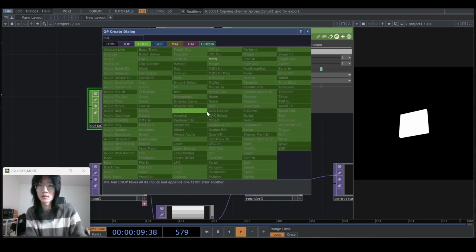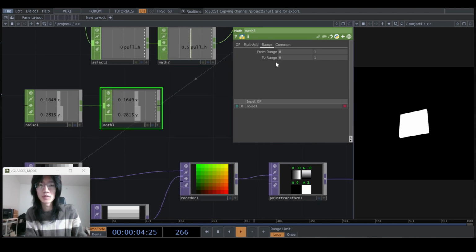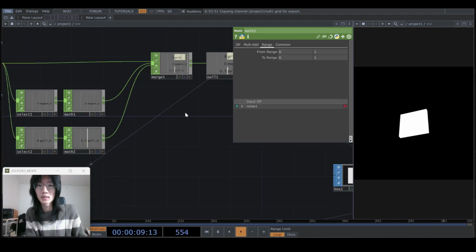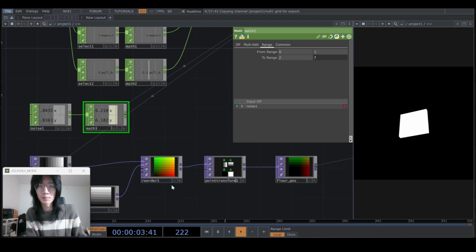What we can then do is go into our math. And I'm going to go into my range, and I'm going to drag my grid positions here onto my 2 range. And I'm going to change this range to be from 2 to 8 minus 1. And this just ensures that we're not picking any of the edge values. We're only going to be picking values, yeah, just not on the edge, because it makes it look better.